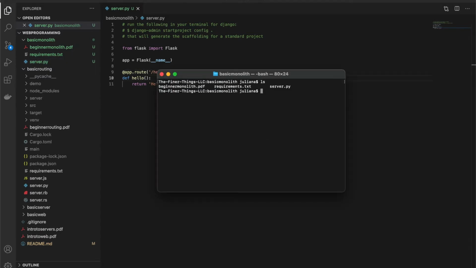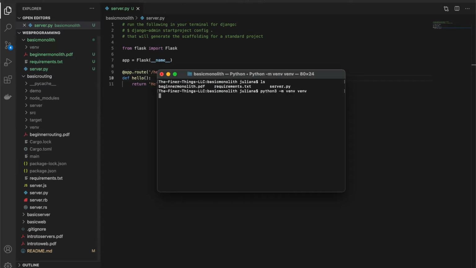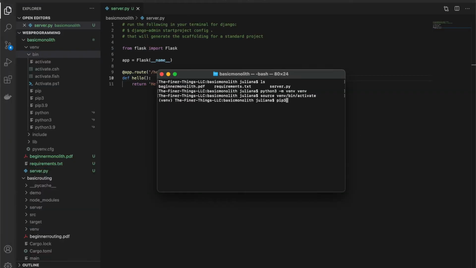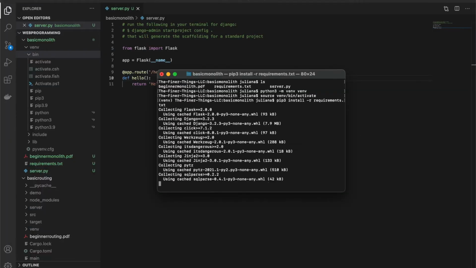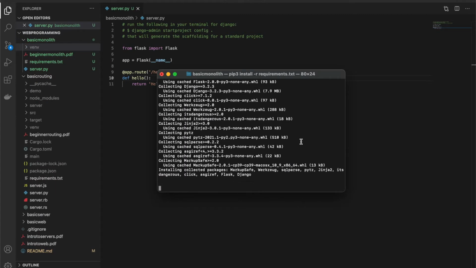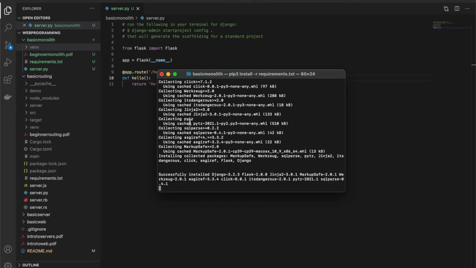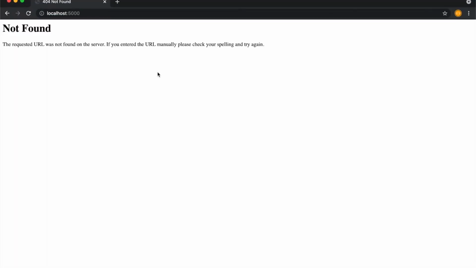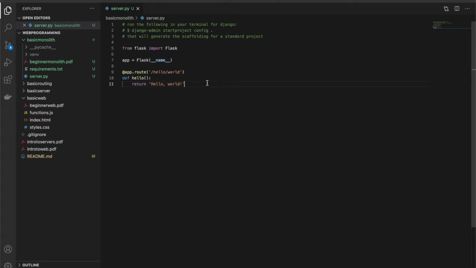Alright, so I'm going to set up the environment by running py3 -m venv, and then I'm just going to wait for all of that to install, and then I'm going to activate the environment, and then I'm going to run install on the requirements.txt file. Now I'm going to export the environment variables FLASK_APP and then FLASK_ENV, and the command flask run to check my route. As you can tell, it's not found right now, so I have to route to hello or /hello/world.